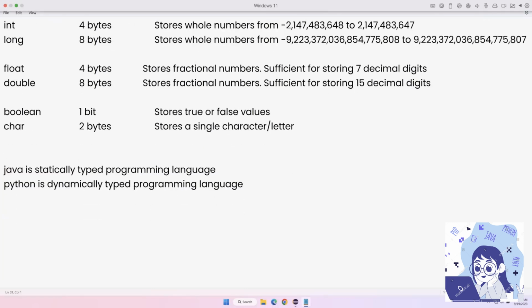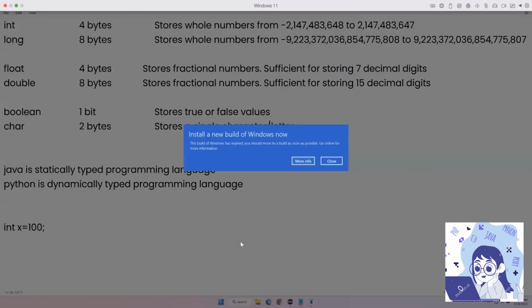So let's try to understand what it is. With some examples, I'll try to explain. Let us say int x equal to 100. I have created one integer variable x and I have stored 100 into x. Okay.